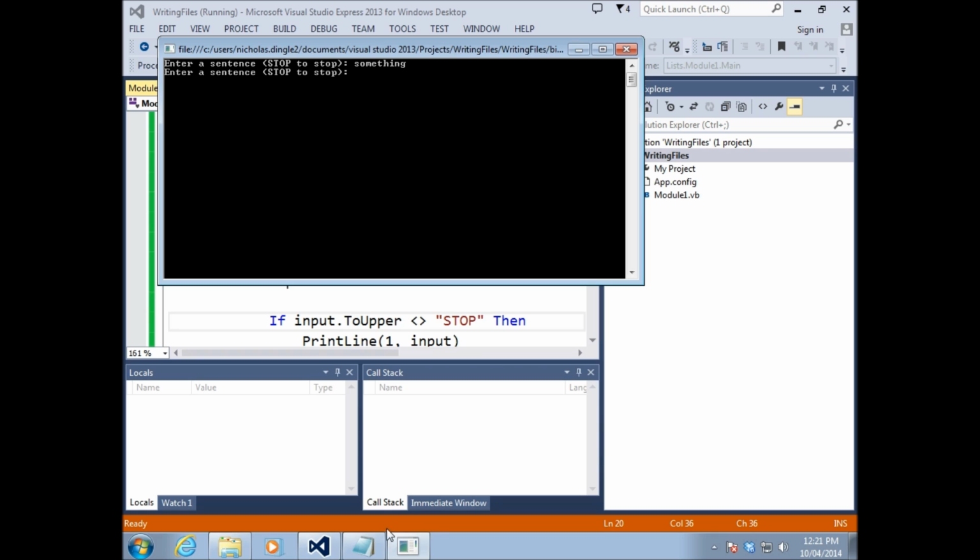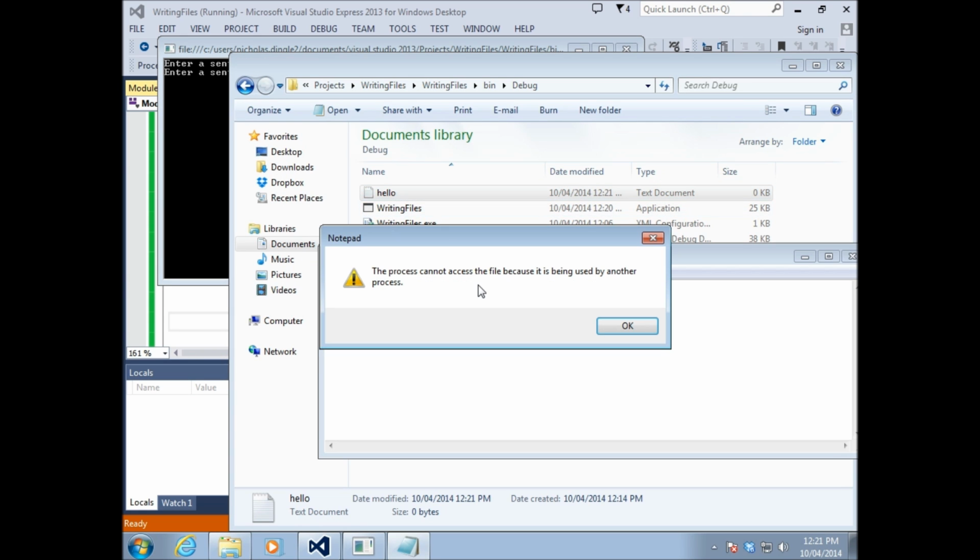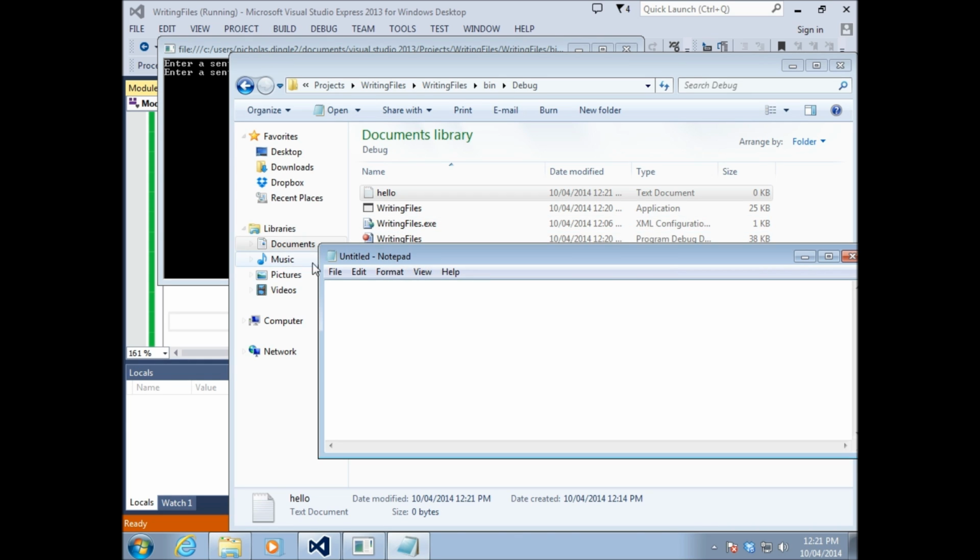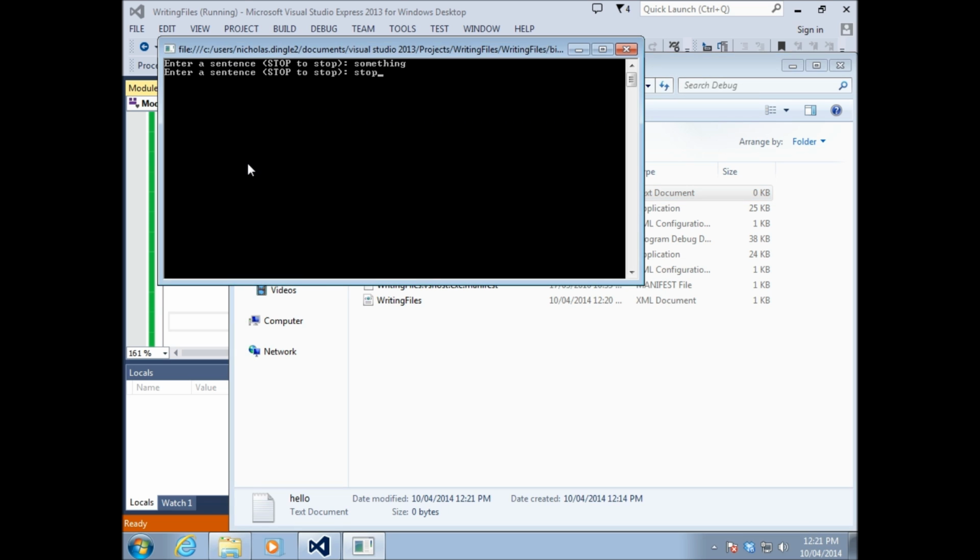Bugger. I was hoping it would cause an error. There we go. I can get the error through Notepad at least. Because I've opened the file in Visual Basic, no other program is allowed to open that file. It's essentially locked to VB.NET, or my writing files program. So this is what would happen if I forgot to close the file.